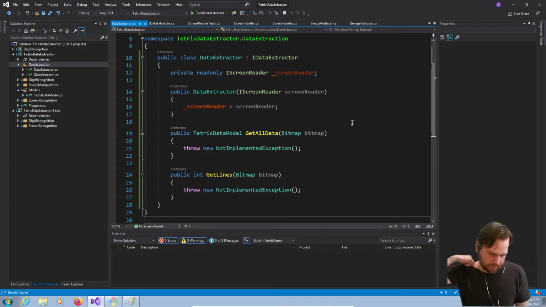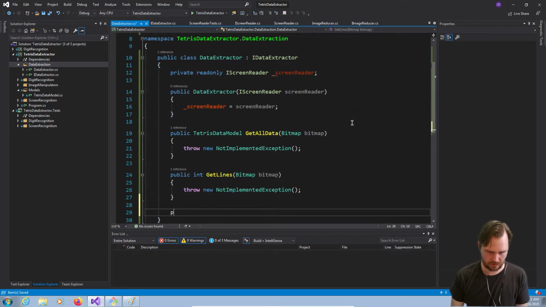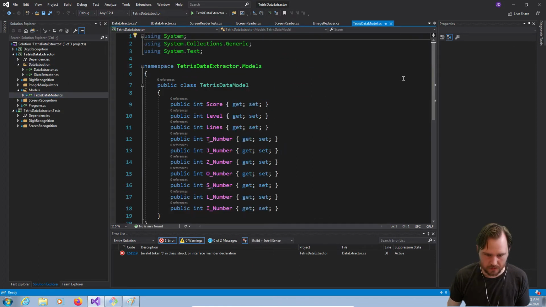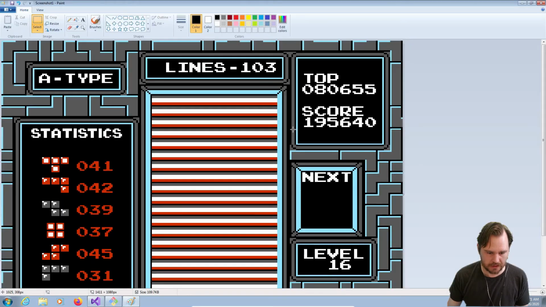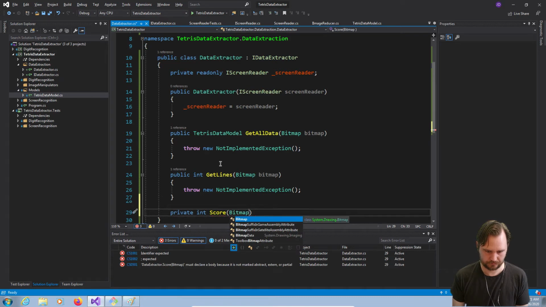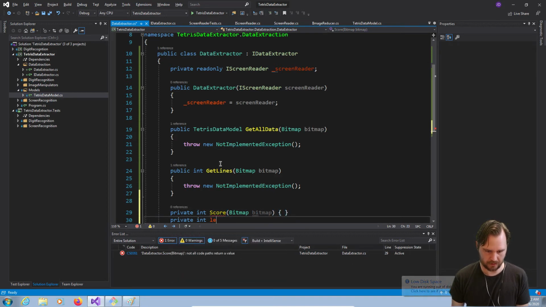Okay, get all data. We're going to open up our Tetris data model and just see what we got here. So we need the score, the level, and the lines. So private int score. Private int level.